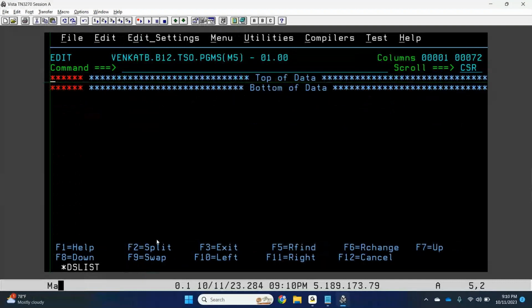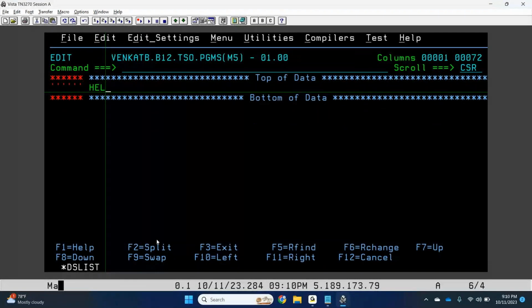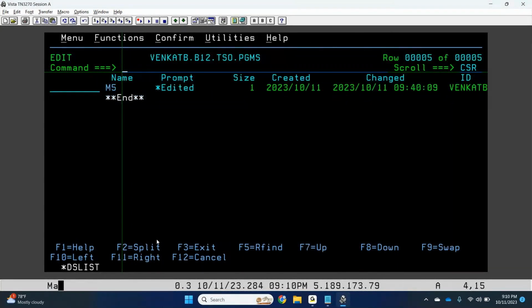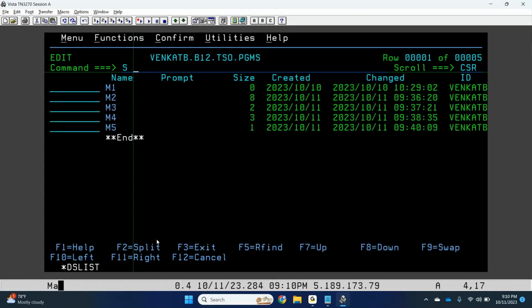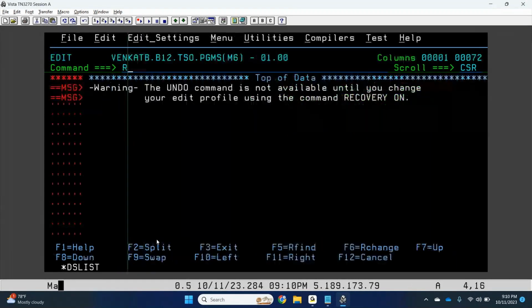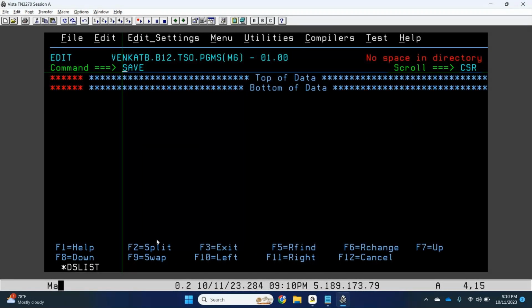Reset. Hello. Save it. I guess I gave directory blocks as only one. 1 into 6 means 5 members you can create. We created 5 members. I am creating one more member. It got opened. I'll try to save it. See that? No space in directory. What does that mean? It is all about directory blocks. It's not about primary, secondary quantity, or physical space. It is about the maximum number of members you can create. We can create only 5 members, but we are trying to create a sixth one, so we got an error. Okay, is it clear?